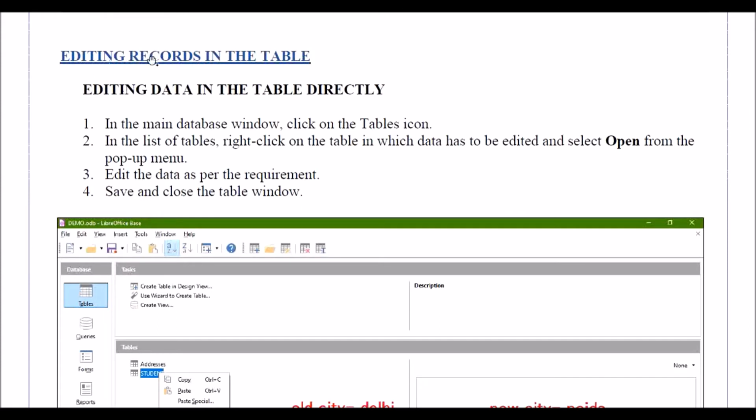Next we have editing records in the table. Again, this can be done by 2 methods: editing in the table directly or editing using an SQL command. So editing means what? Modifying the data.